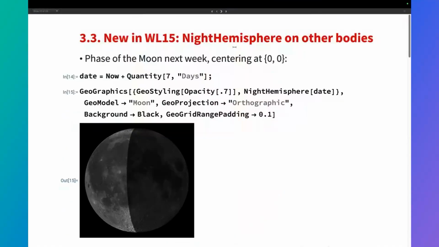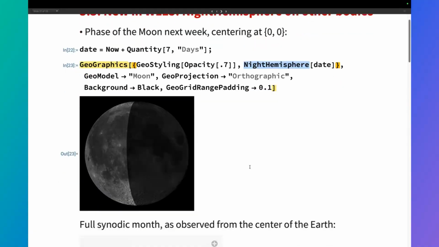Okay, let's continue. Another thing which is new in Wolfram Language 15 is the ability to use night hemisphere again, but from any other celestial body. And this is useful in astro. For example, imagine that we take a date of now plus 7 days, so 7 days from right now, and we show a map, this is GeoGraphics, of the moon with the night hemisphere. So this is able to compute where the sun is, how that is going to affect the shadow, the hemisphere, and we get that.